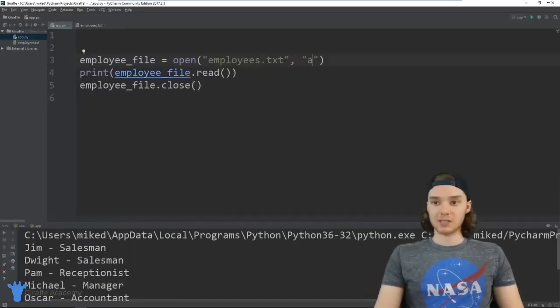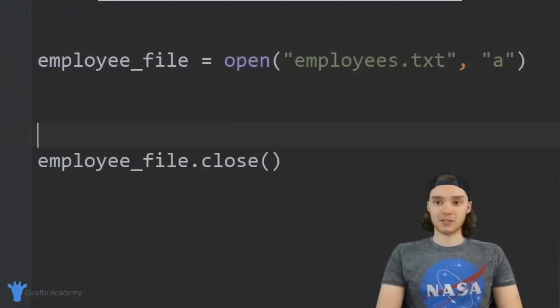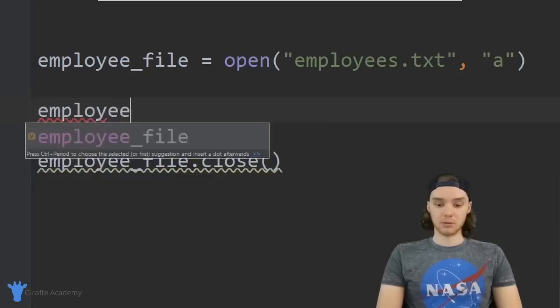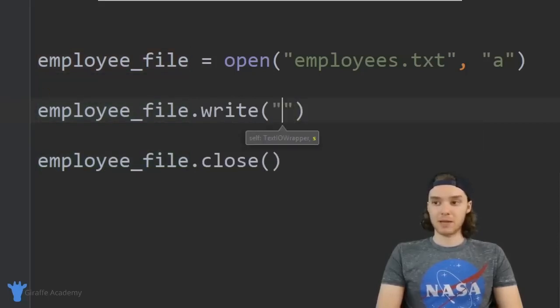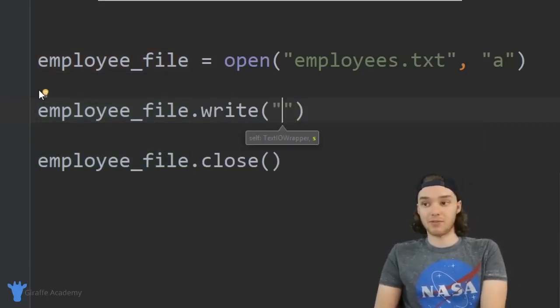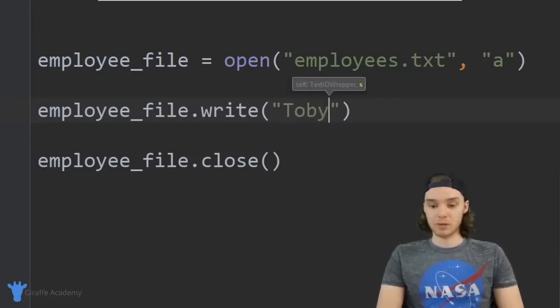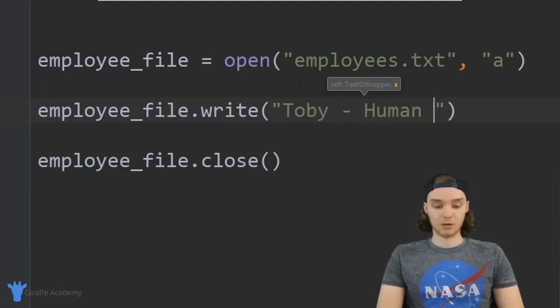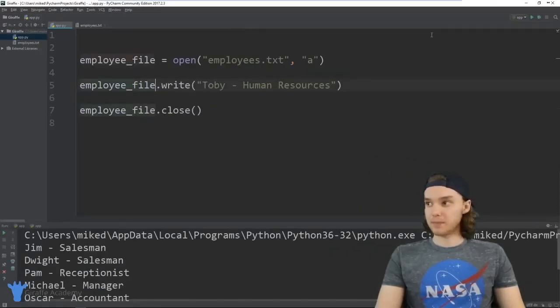So what we can do is actually add another employee into the file. Instead of printing something out, I'm going to say employee_file.write. When I say employee_file.write, I'm going to be able to write something to the end of the file. So I can basically write whatever I want. Why don't we add another employee into our employees.txt file? Why don't we say Toby, and he's going to be in human resources. Now when I run this program, it's going to add Toby, human resources onto the end of the file.